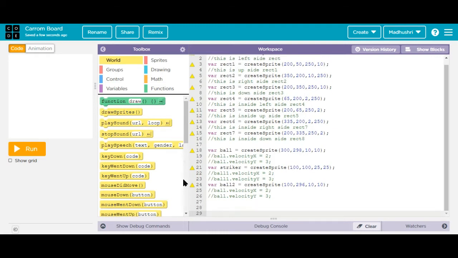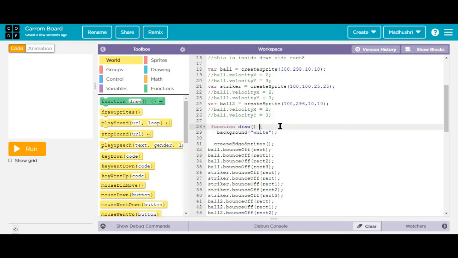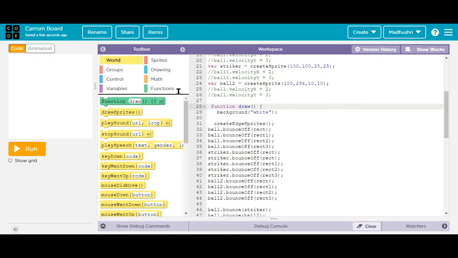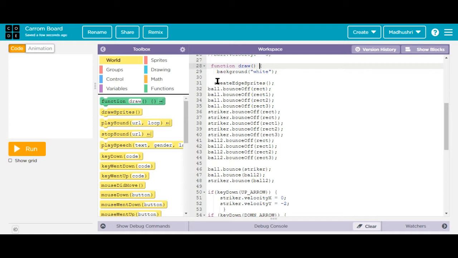Next, we have to write in the function draw. All the people studying in Vita Junior know what function draw is, what variables are, what velocities are, right? So first I have to write that in the function draw. In this, the background color is white, which we already gave in class two. Next, create edge sprites are there, right? In this create edge sprites you also know what bounce off and bounce are, right?